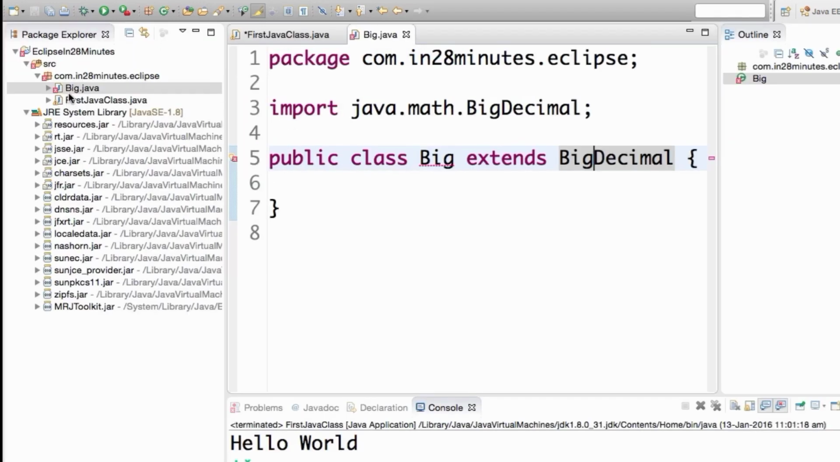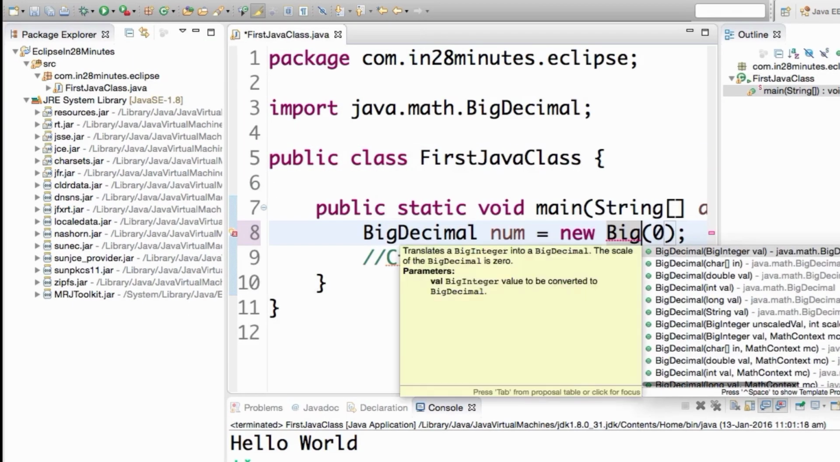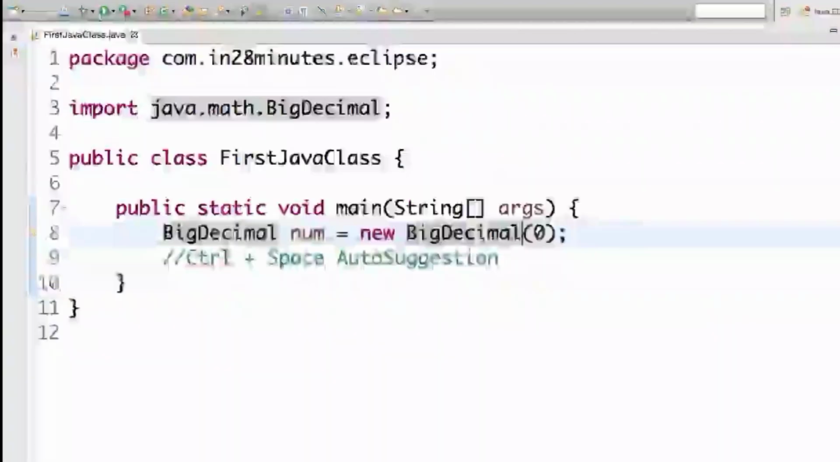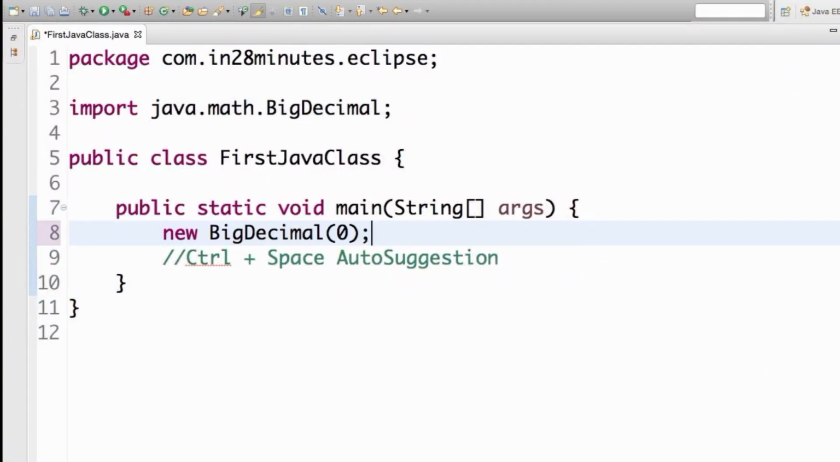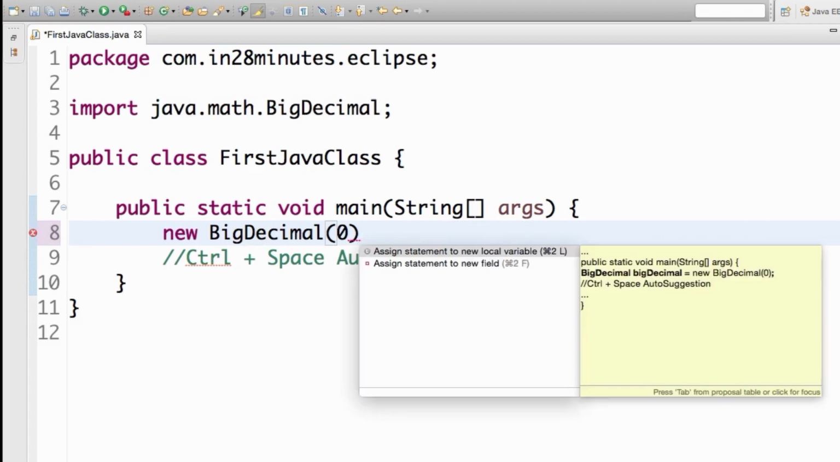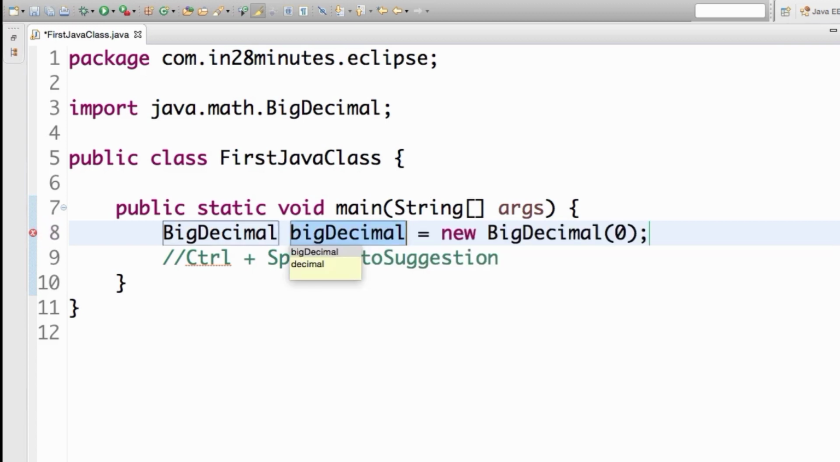We didn't really want to create the Big class. We can go ahead and delete this. What I wanted actually to use is the BigDecimal class itself. So let's go ahead and change to that. So that's Command 1. Let's type in new BigDecimal of 0. And now I'm pressing Control 1 again. You'd see that there are a few suggestions coming up. It's saying either assign it to a local variable. I can do that. So now it's automatically creating a new variable for me.